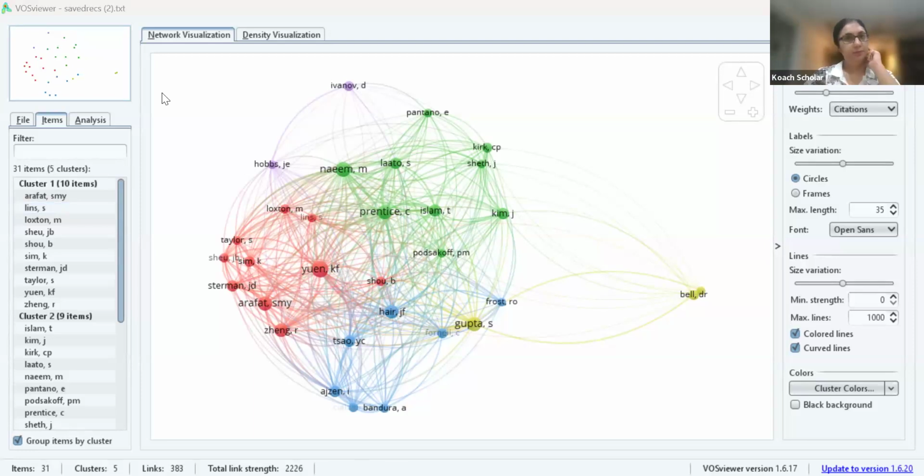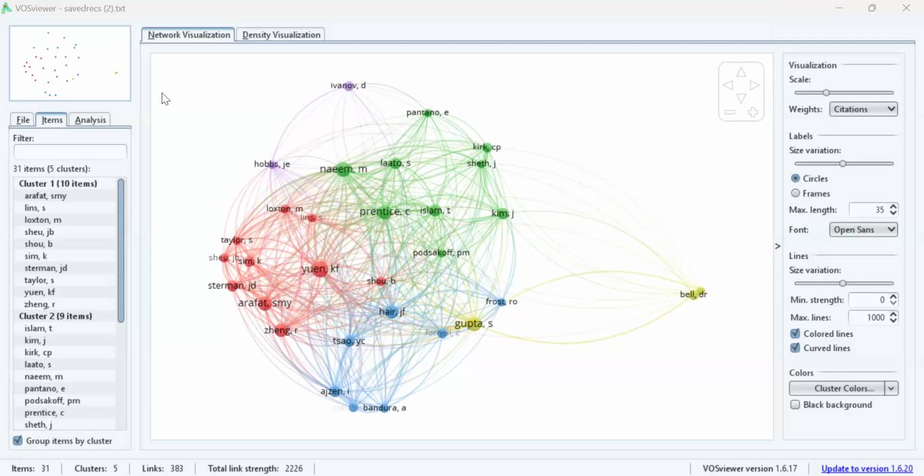Any doubts? If you have any, participants, please post in the chat box also. You can unmute yourself and ask, ma'am. Yes, please ask me. No doubts? Ma'am, there is one doubt in the chat box.